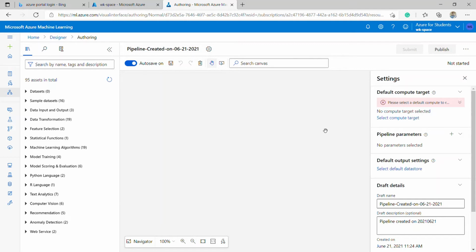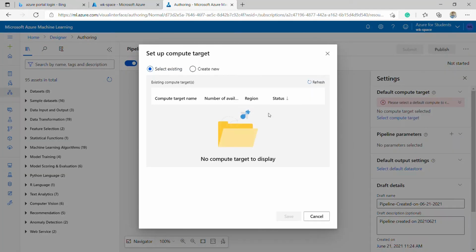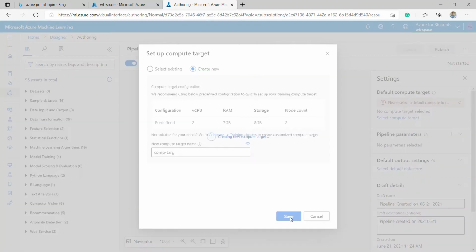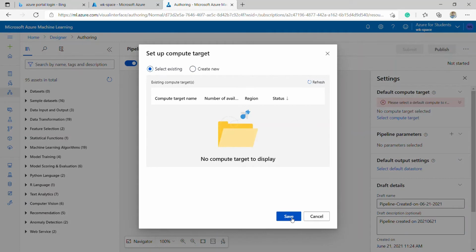But before that, I will select a compute target. I don't have an existing compute target, so I'm going to create one. So this is a predefined compute target. I'm going to call this comp tag. Yes, compute target. So this is creating. So I'm going to wait while this is being created.